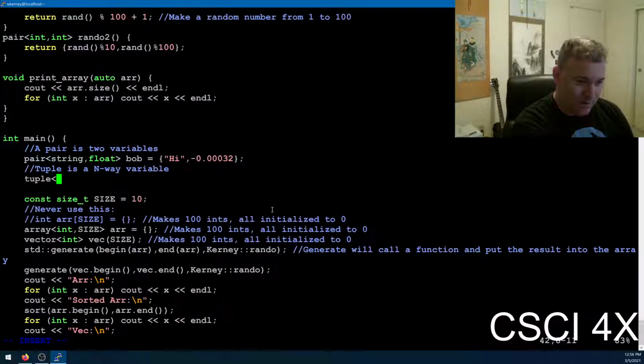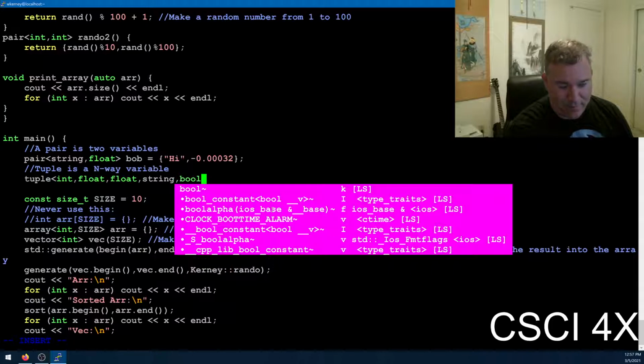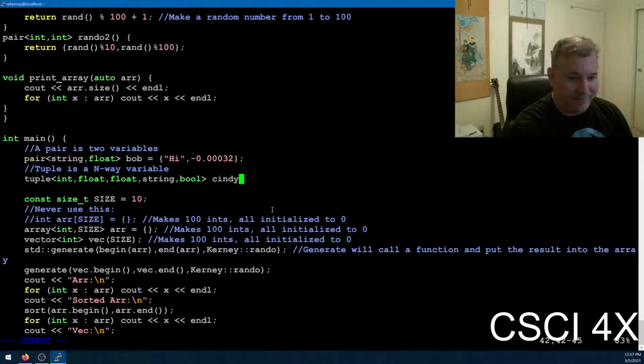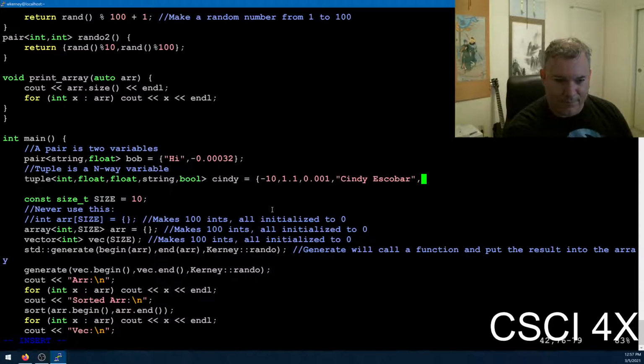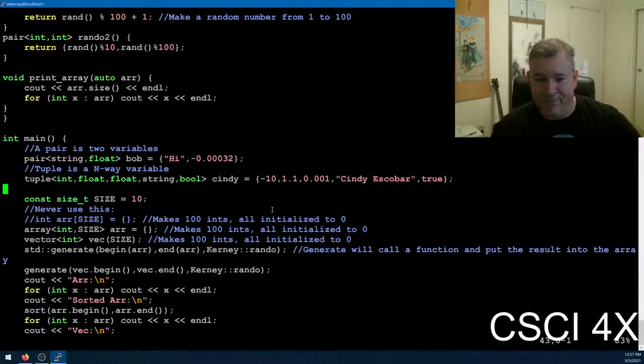So you can say tuple int, float, string, bool Sydney equals -10, 1.1, 0.001, Sydney. What's a good last name for a Sydney? Escobar. And true. Okay.